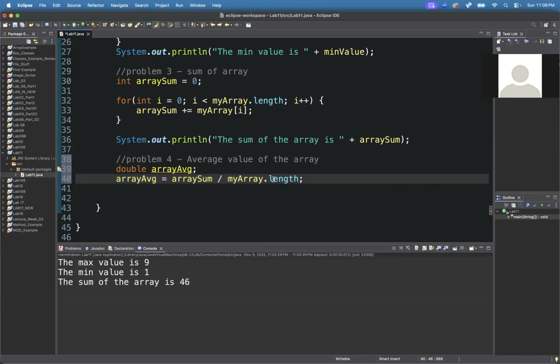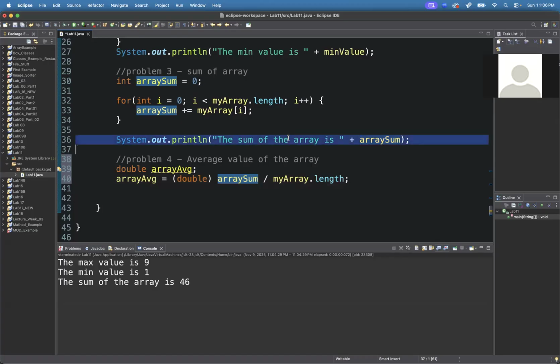There's a little bit of a bug here, which is that if we're not careful, we will do an integer divided by an integer here, and that will be an integer value, which means we won't get a fraction. So I have to actually typecast here and add this double in front of array sum just so that it will treat the array sum as a double and it'll do floating point arithmetic here instead of integer arithmetic. And with that said, we just need to print out our answer.